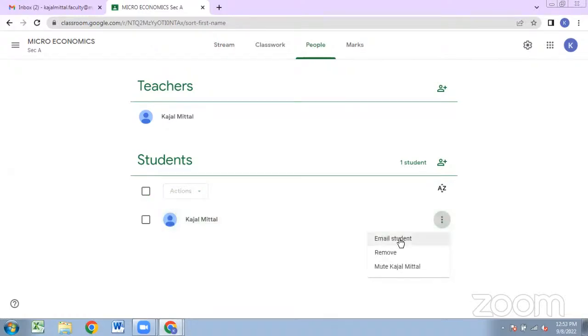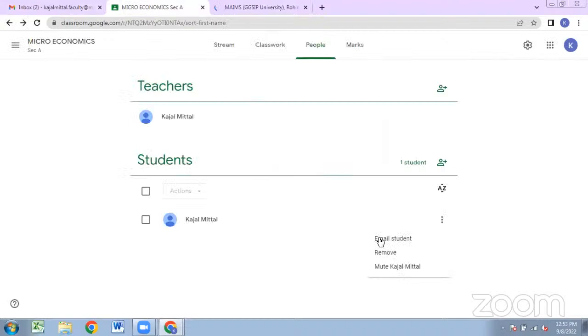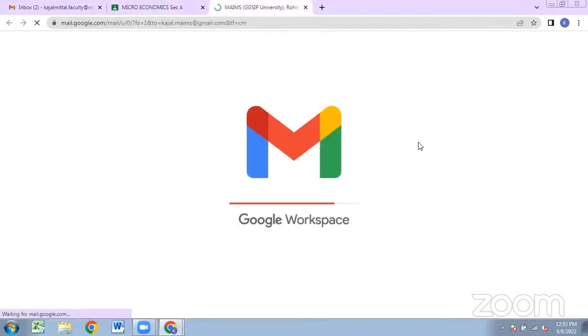Now quickly going back to these three dots again, we have email student. I want to email something to one particular student. So you can simply go to that particular student, click on email student, and as I click on email student, this will take me to my email ID with this particular person's email ID in the draft mail.